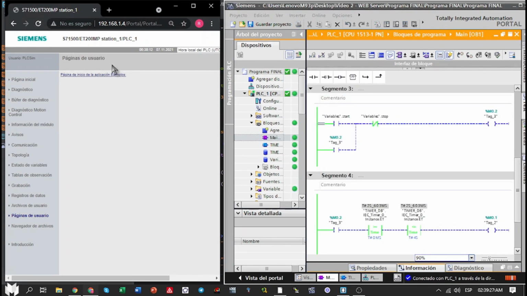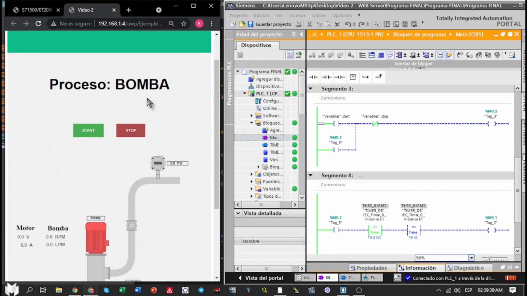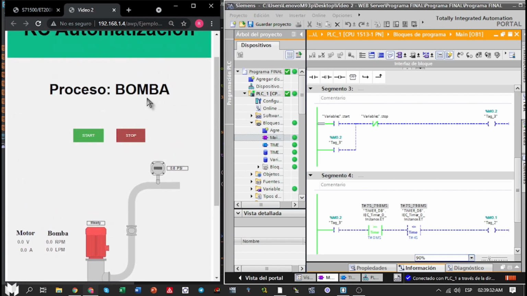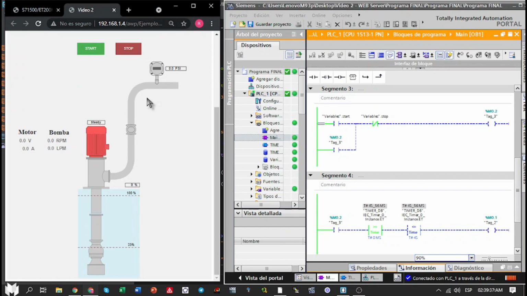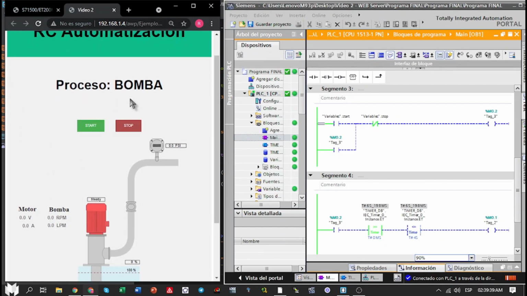The HMI consists of a title of a company. In this case, I put the name of my YouTube channel, RC Automatización, then the name of the process and the drawing of the process itself. We basically have a pumping system, and here we can see the motor data such as voltage and current consumed, as well as the pump data such as the speed and the flow. In addition, you can see the tank level and supply pressure.